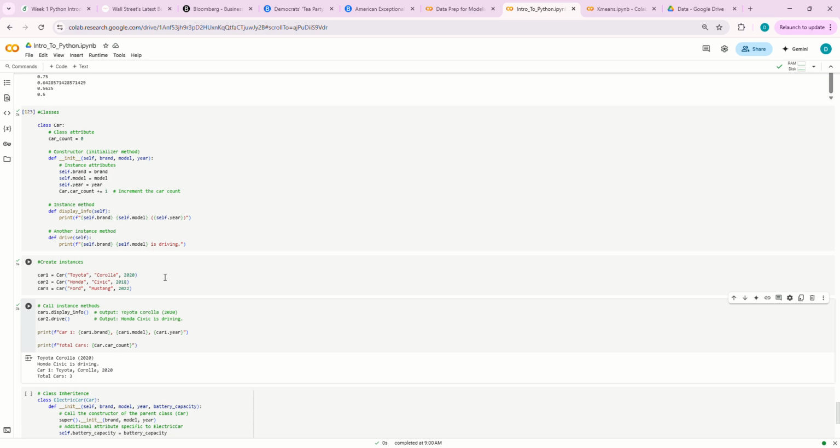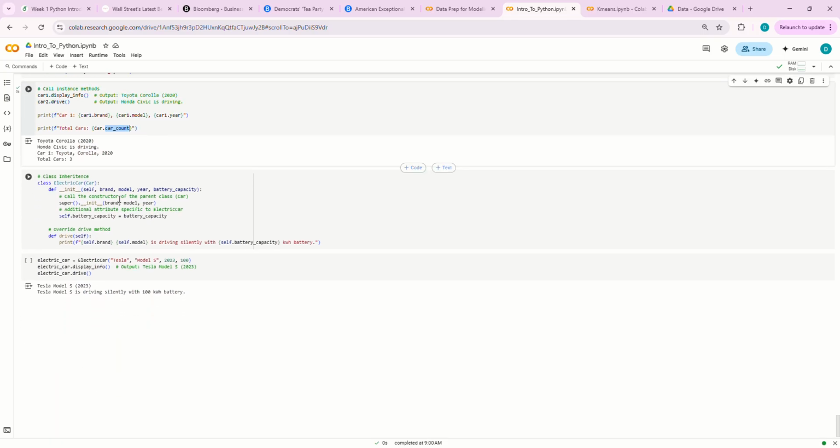And notice that this is Car.car_count. So every time you create a new instance of Car, you added this instance to the class Car, which iterated up the car_count. So now we have a class ElectricCar, which we're going to see inherits the constructor of the parent class Car. So ElectricCar is a type of car that's going to inherit the characteristics of Car.